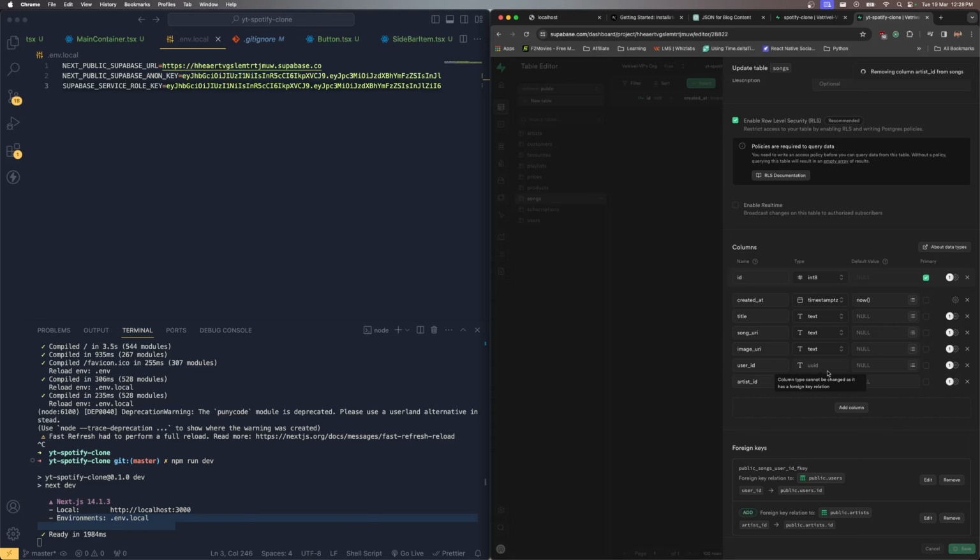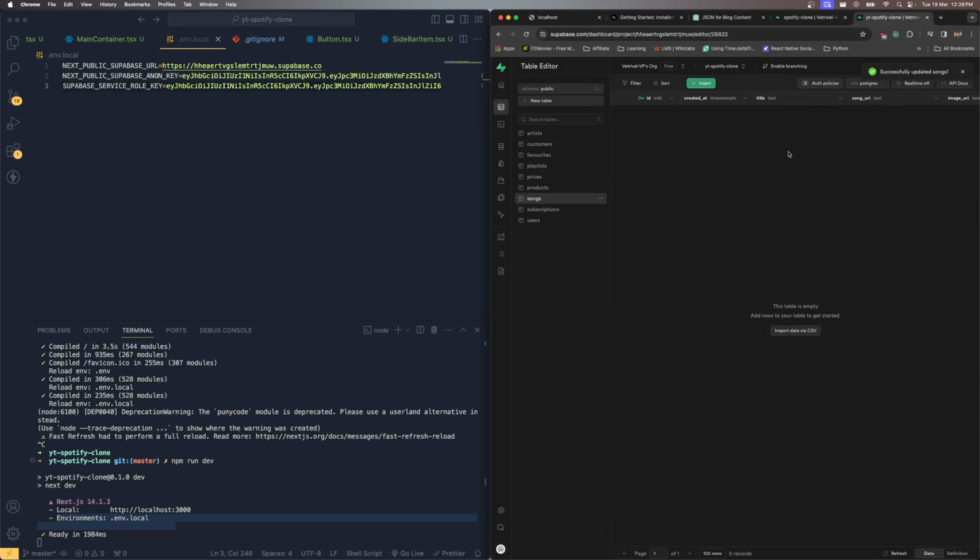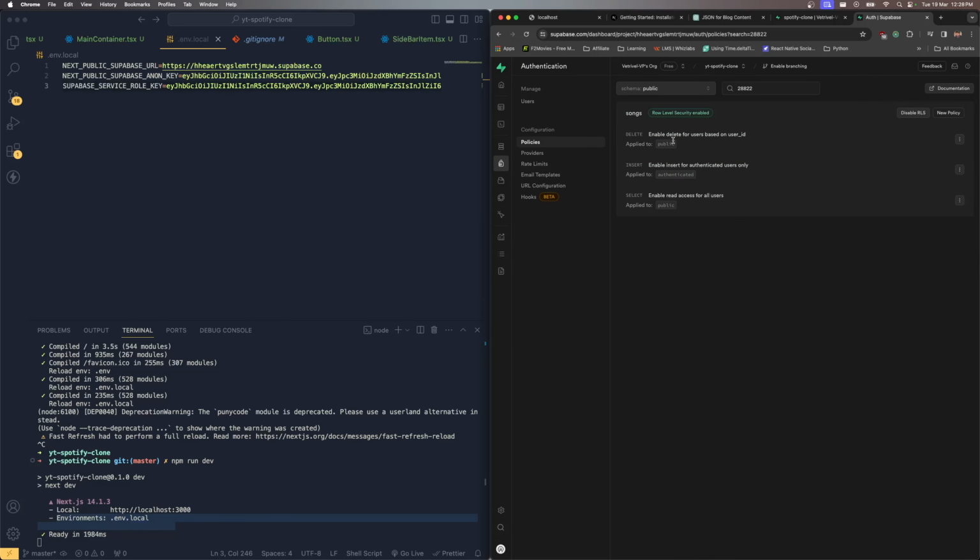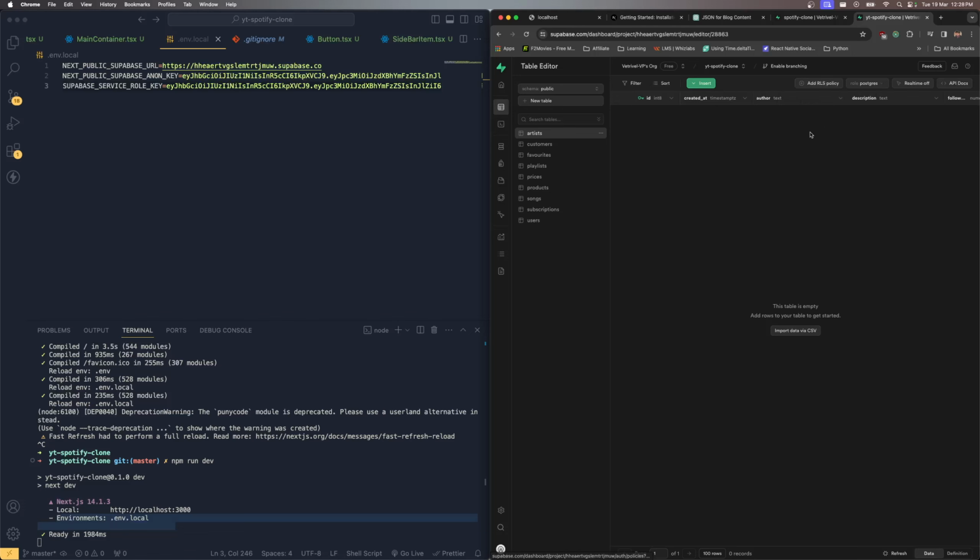So now every column and everything has been successfully updated and created over here. Now all we have to do is go ahead and add the RLS policies for this, right? If you click these auth policies, you can see we have the RLS policies for this songs table. And if you click the table editor, choose the artist, you need to add the same RLS policies for the artist and for the playlist. And what is the one more thing which we created? Favorites. So let's go ahead and do that now.